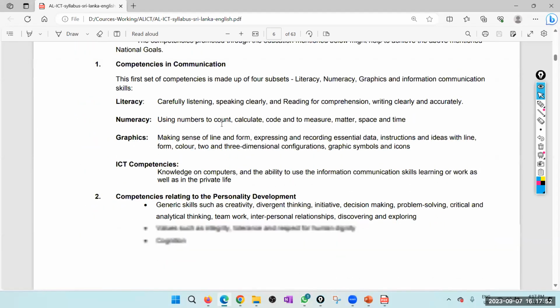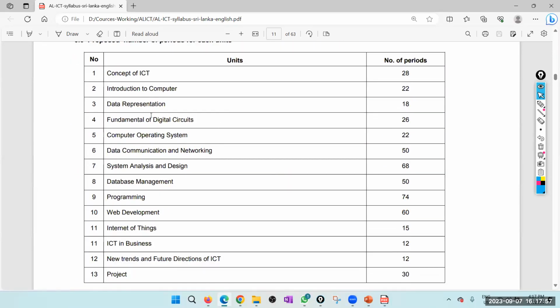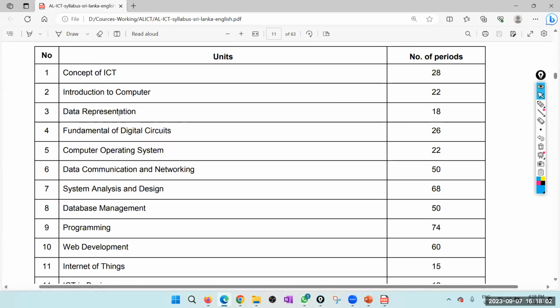I will again show you the big picture only. Right. So this is your syllabus. The concept of ICT, introduction to computer, data representation, fundamentals of digital circuits, computer operating systems, data communication and network. So this syllabus goes way beyond the computer science syllabus of the Edexcel or the Cambridge. System analysis and design, database management. So this is basically covering almost everything that we do at the degree level also. So more than 50% of what we usually cover at university level.